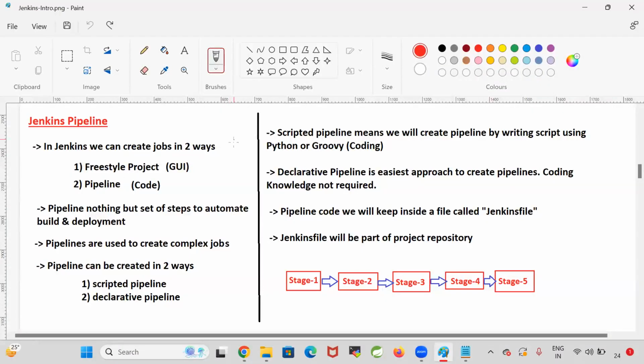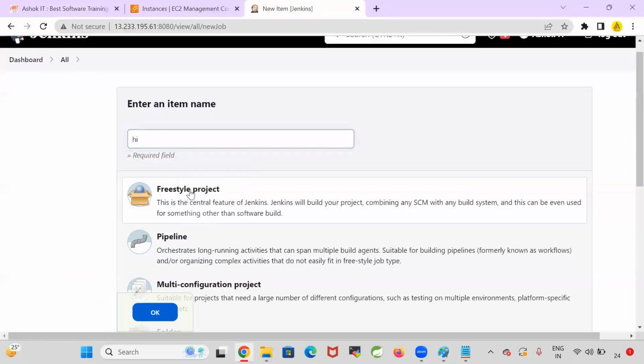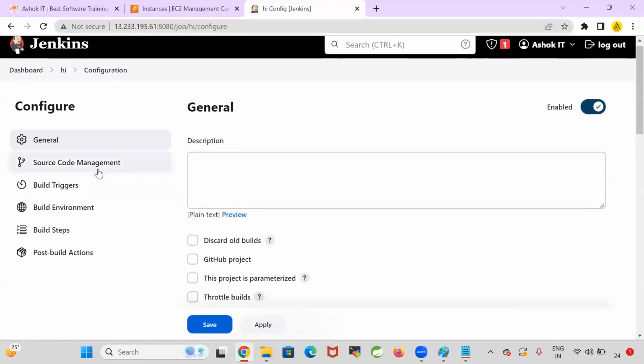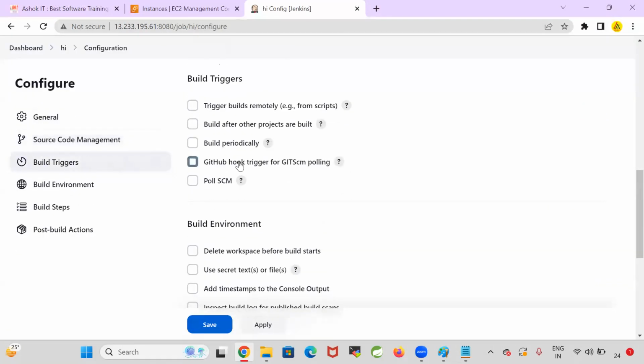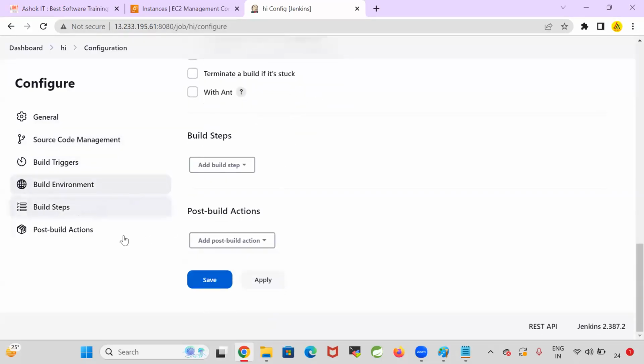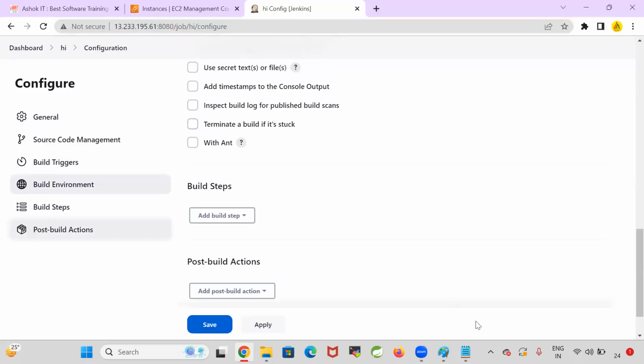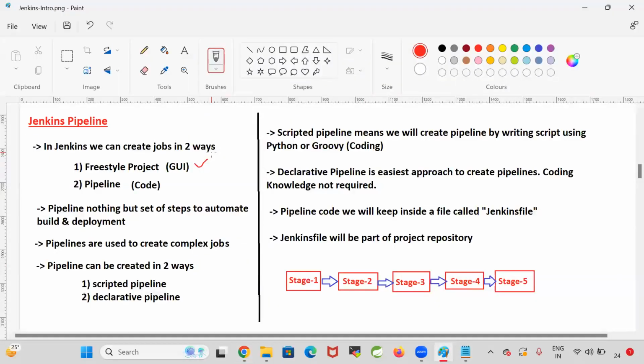In Jenkins, we can create the jobs in two ways: one is by using freestyle project and the second one is by using pipeline. Freestyle project is nothing but GUI. That means this graphical user interface will be available. By using it, you give the URL of your source code repository, when the build should be triggered, what your build environment is, what your build step is, and what your post build action is. Everything you can configure by using the GUI is called a freestyle project. Suppose I don't want to go for a freestyle project. I want to write some code in order to automate my project build and deployment. That's where pipeline comes into the picture.